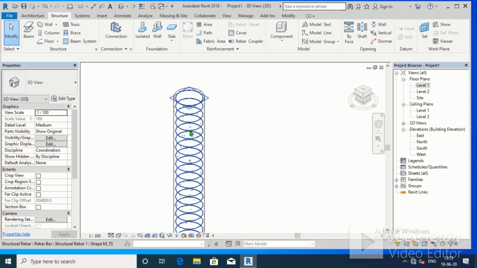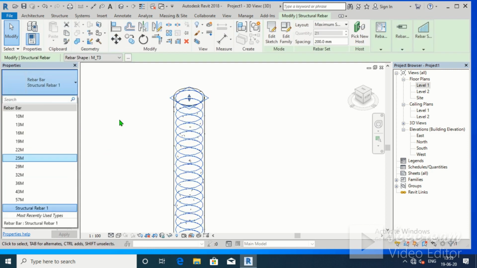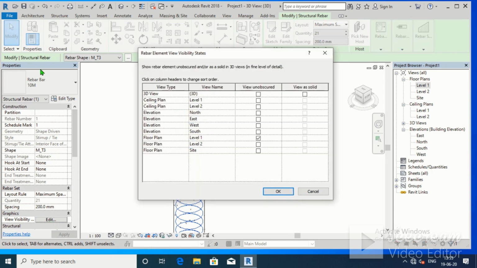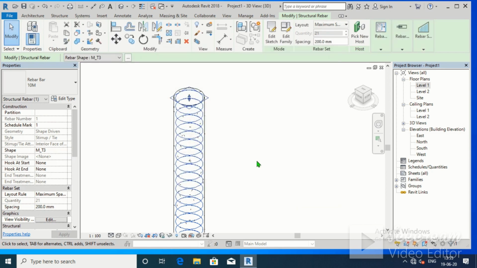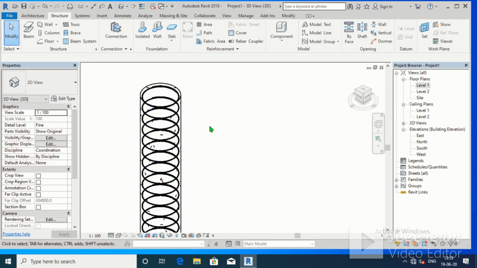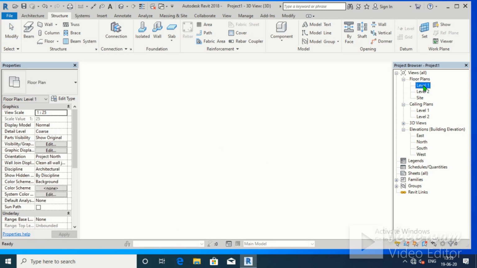So we will click on those circular ties, change the bar diameter to 10 mm. In properties, view visibility, click on Edit. View as solid. Click on OK. Okay, we could not see it here, so change the detail level from coarse to fine. We could see that the bars have been converted into solid. Go into floor plan, Level 1.